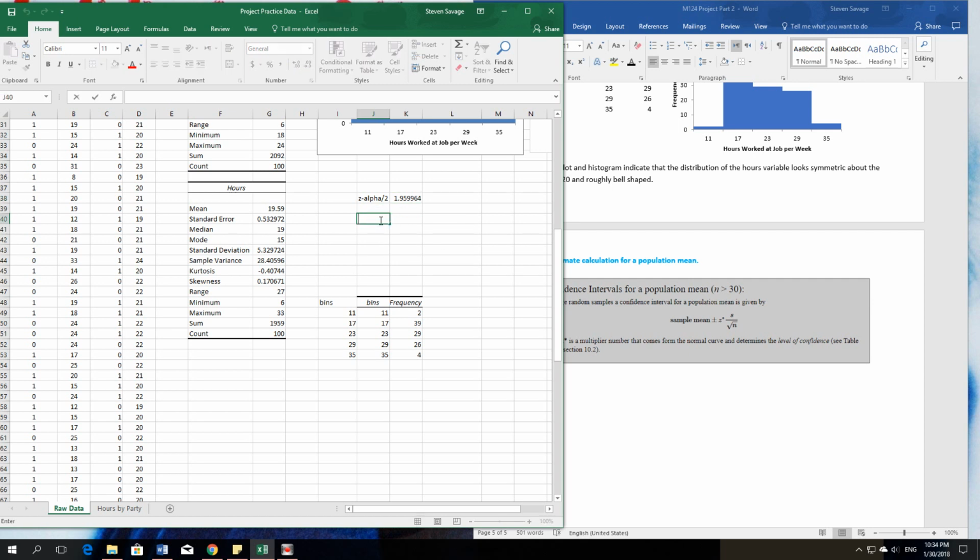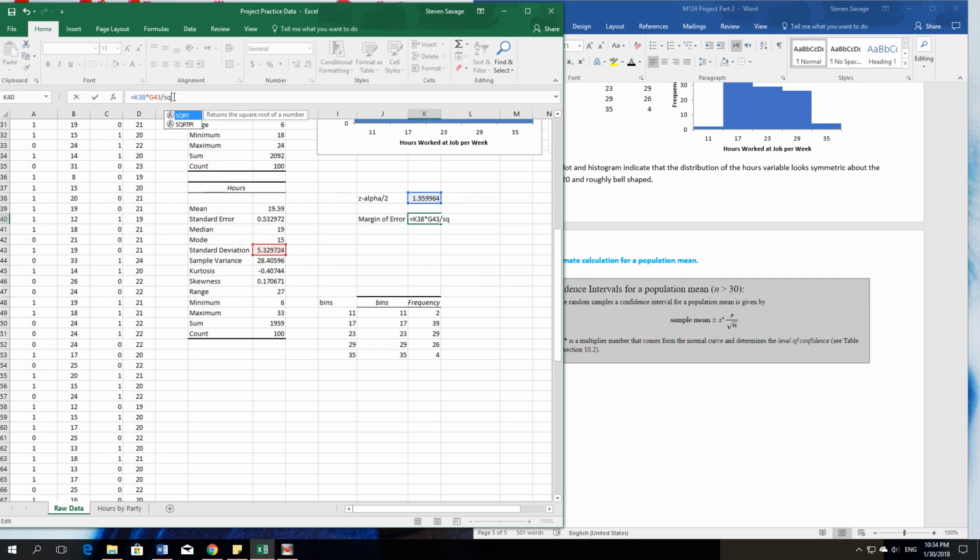calculate the margin of error. So the margin of error will be equal to this z-value times the standard deviation divided by, I need the square root of the sample size. The sample size is the count, which is n, which in this case is 100. So I could have divided it by 10, but if it weren't such a nice number, I would have needed the square root of that value. So that's it. There's the margin of error.